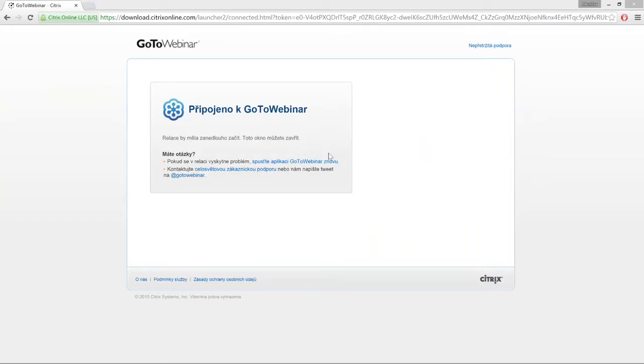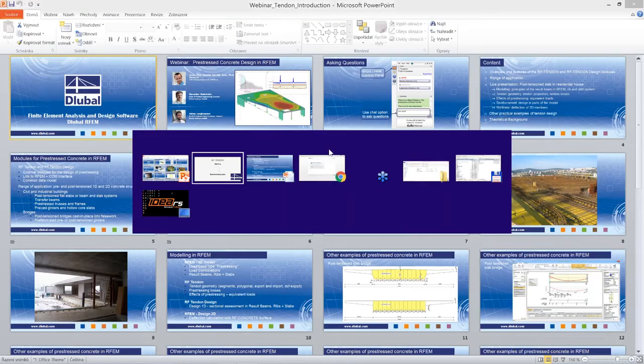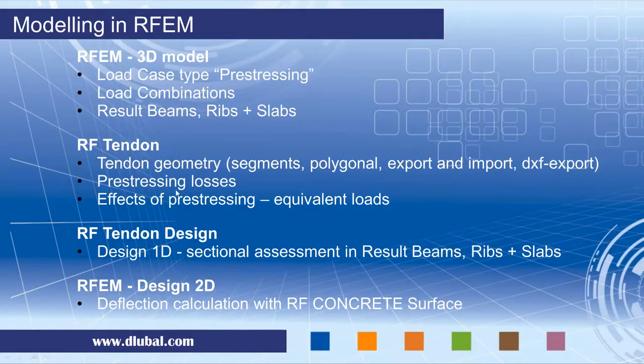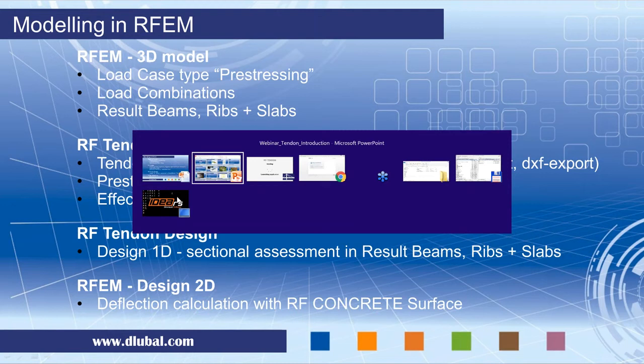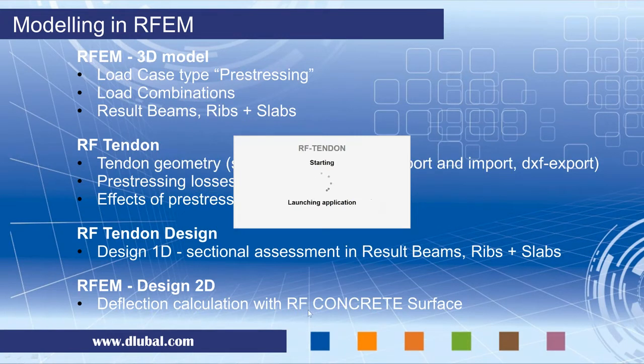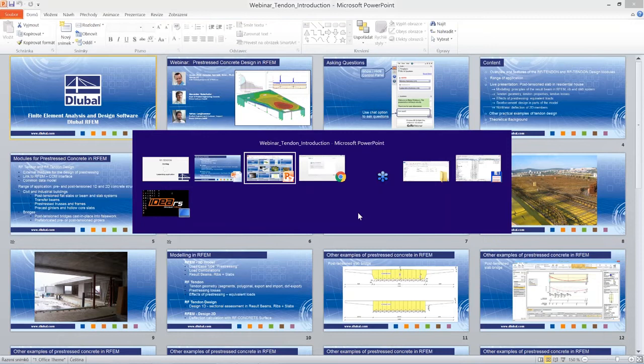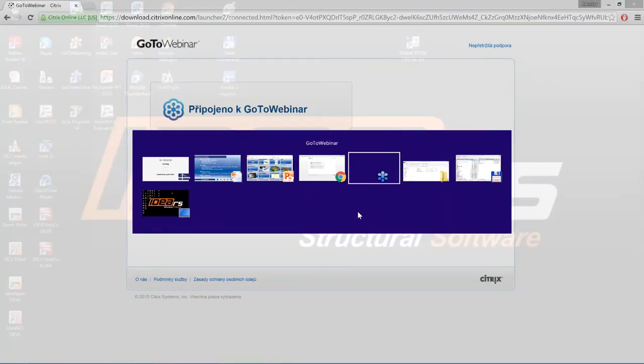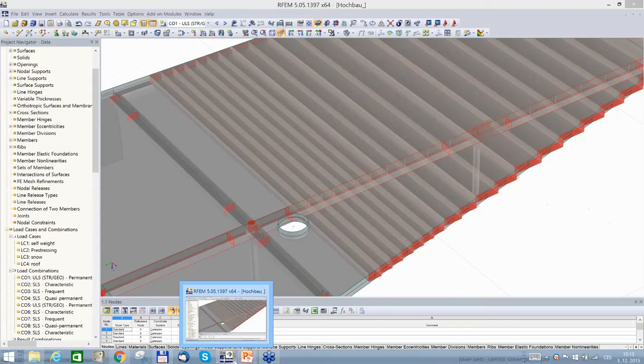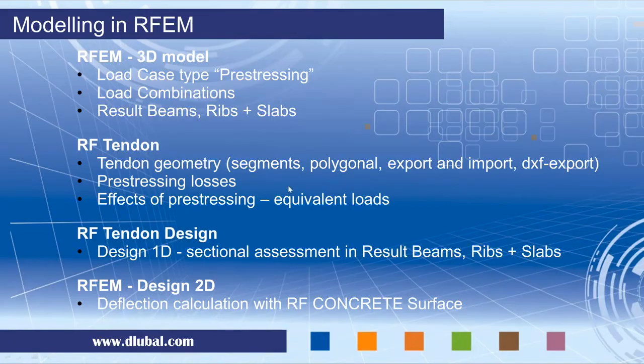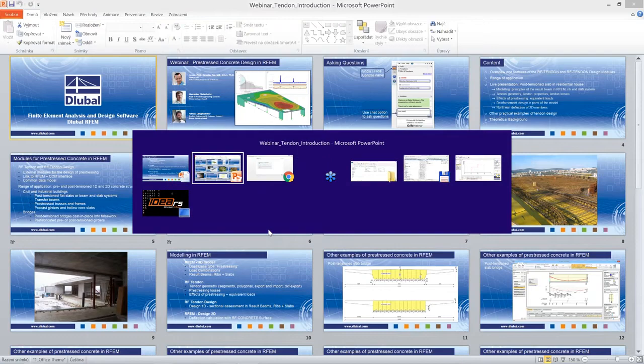So next, what I want to show is the tendon module, RF-TENDON, and the functionality of RF-TENDON, like tendon geometry, pre-stressing losses, and effects of pre-stressing. All the data from the model is uploaded to the external module, and we will see this shortly. After RF-TENDON, I will show RF-TENDON Design, and we also have the possibility to use all other functionality of RFEM, like the nonlinear analysis of the slabs and so on.